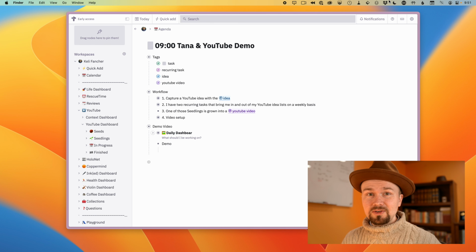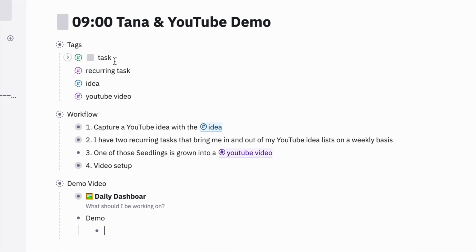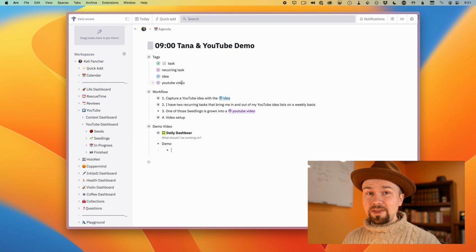This is largely managed by 4 tags. That's task, recurring task, idea, and YouTube video. I'm not going to go into complete detail on my entire Tana system, but each one of these tags interacts with other tags throughout the system in nice ways to help them bubble up and stay visible to me whenever I need to see them.